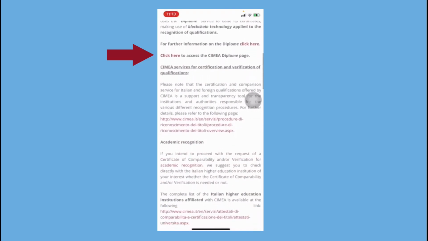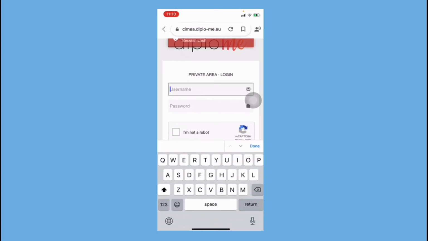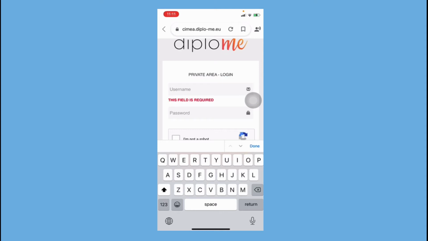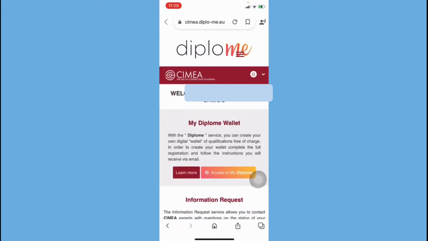Here you will have to click on this link where it says click here. This will take you to another page, the CIMEA Diplome page. Here you will either create an account, or if you already have an account, just log in. It is quite simple. I have already logged in, so after you are logged in, you will see this page that goes something like this.